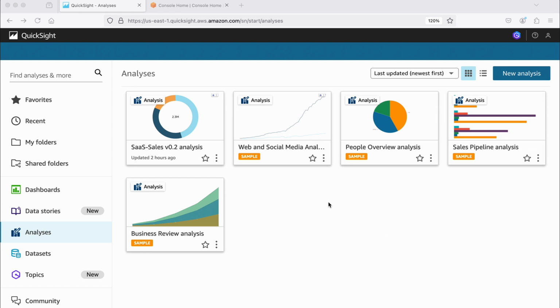This is part 2 of my QuickSight lessons. In part 1, I had already talked about how to launch QuickSight and how to upload a CSV file into QuickSight and how to create some basic charts and graphics. I have given the link to that video here. I'll also include that in the video description.